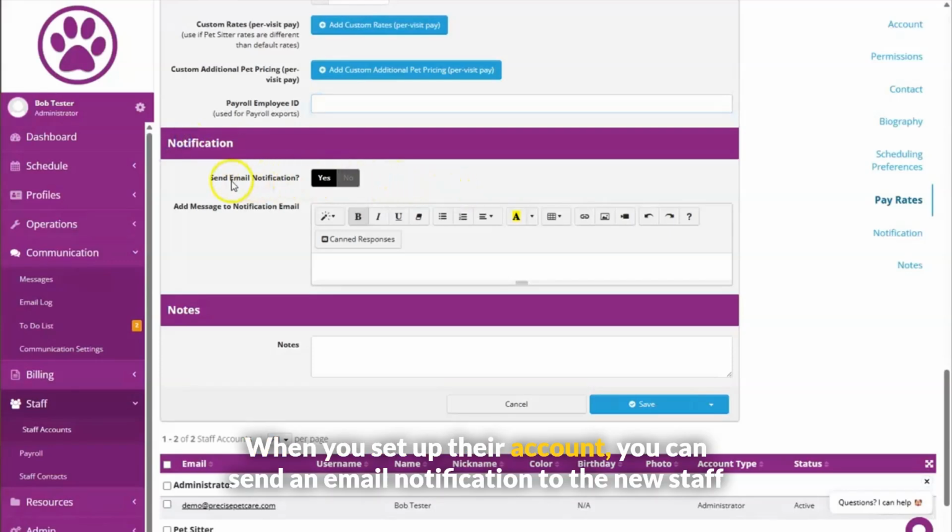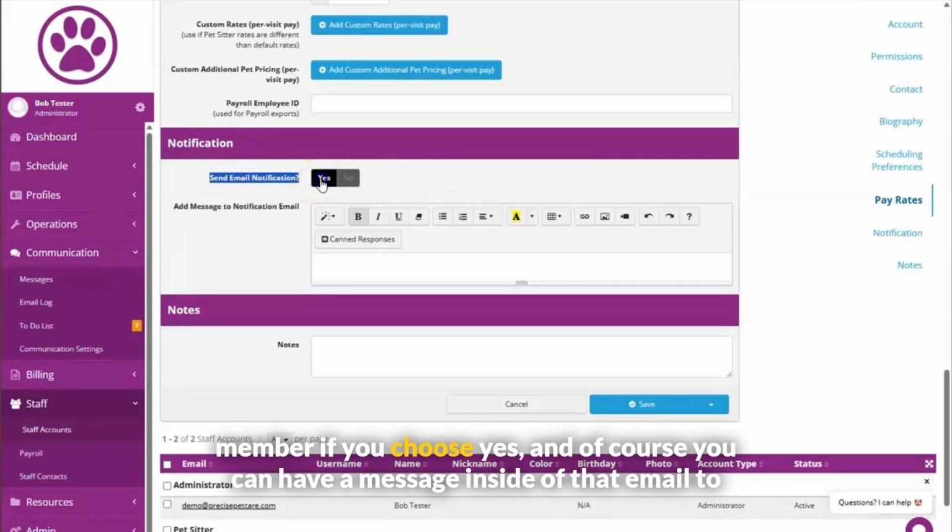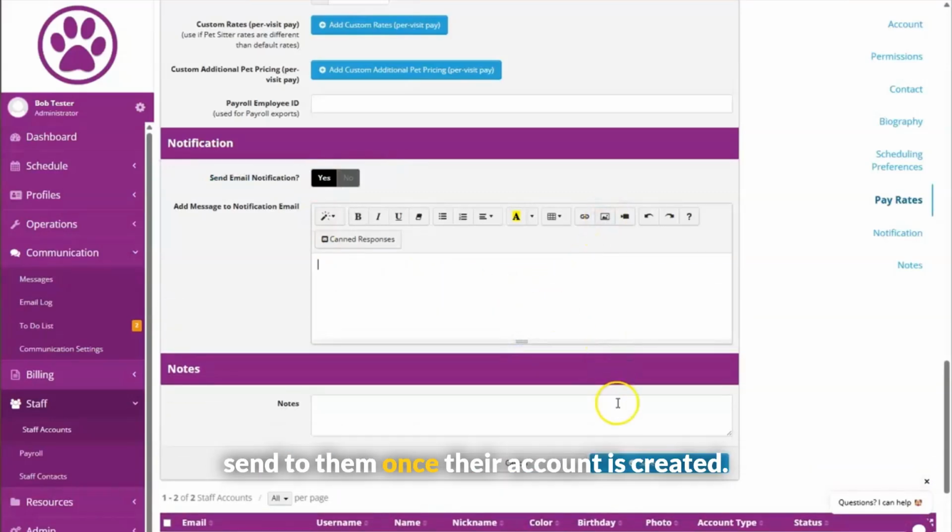When you set up their account, you can send an email notification to the new staff member if you choose yes. And of course, you can have a message inside of that email to send to them once their account is created.